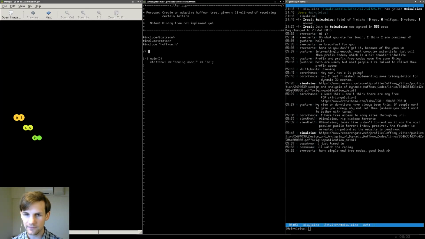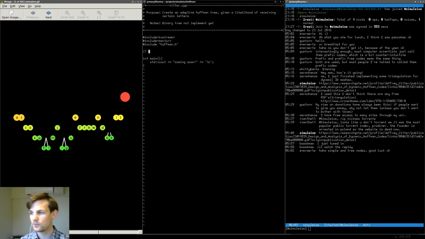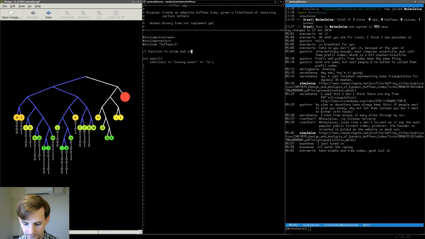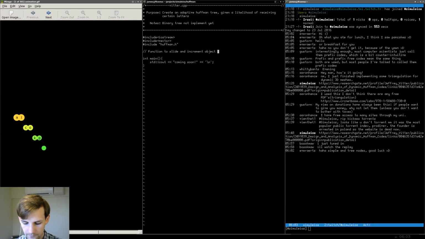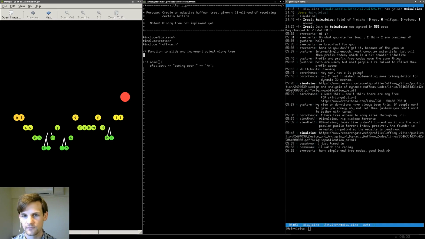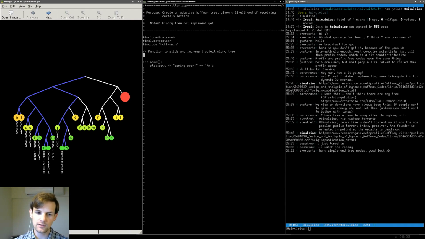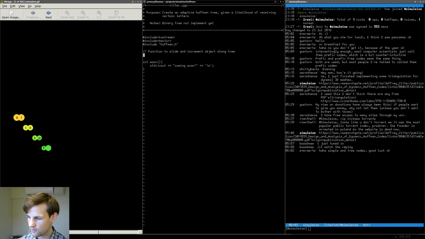So what functions do we need? Well, we're definitely going to need a function to increment and slide. So a function to slide and increment. Let's see, object along tree. Okay, so this means that we need a way of finding a particular node in the tree. Now we could do this with the depth first search, but I've got a feeling there must be a more efficient way to do this. I just haven't quite figured out what it is.